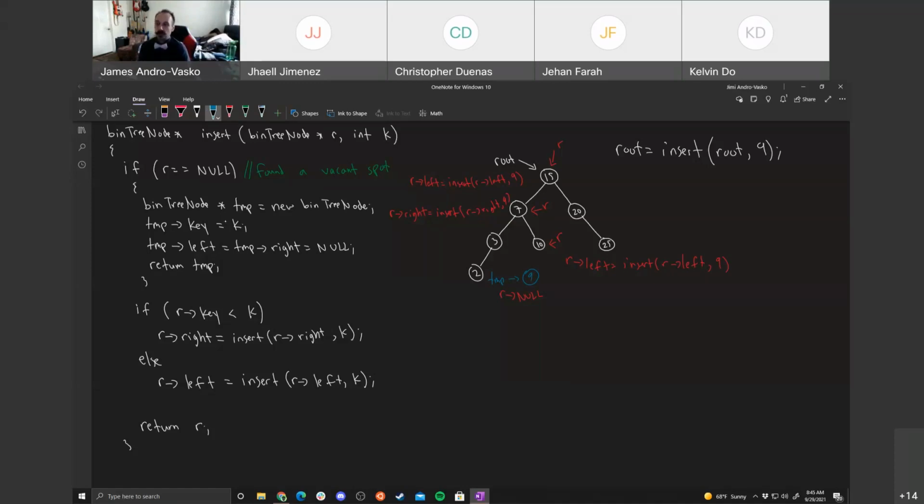And then we could also set the value field to something, but we're not going to worry about the value field for right now. We focus only on that search key field. So after we assign 9 to the node, we return temp. Okay, so at this point, temp is now gone. So let's go back to the previous function call at the previous level, where r points to 10. So we're not stuck on this line in this function call.